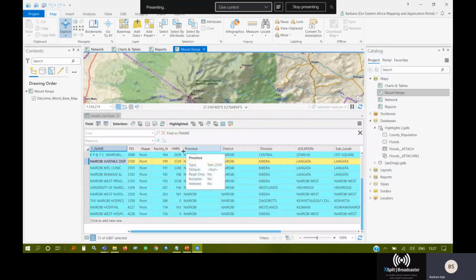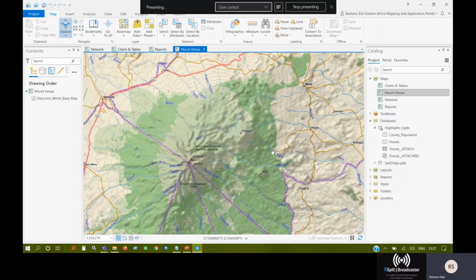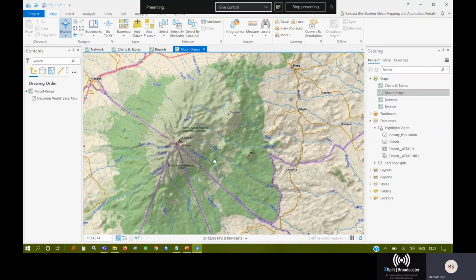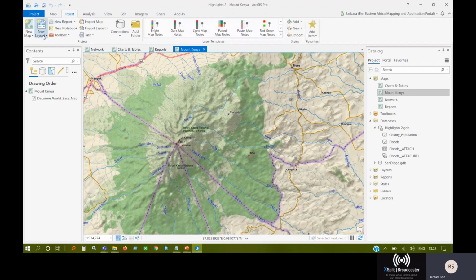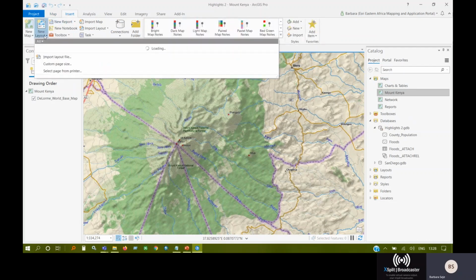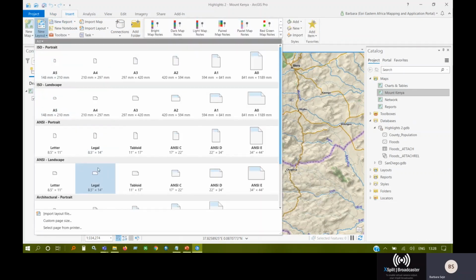Let me just drag it up here, and then let me close this because I don't need it. And I want to make a map out of this. Now, the best way of going about this is going to Insert, and then from here I can make my layout. I can choose the portraits that I want.